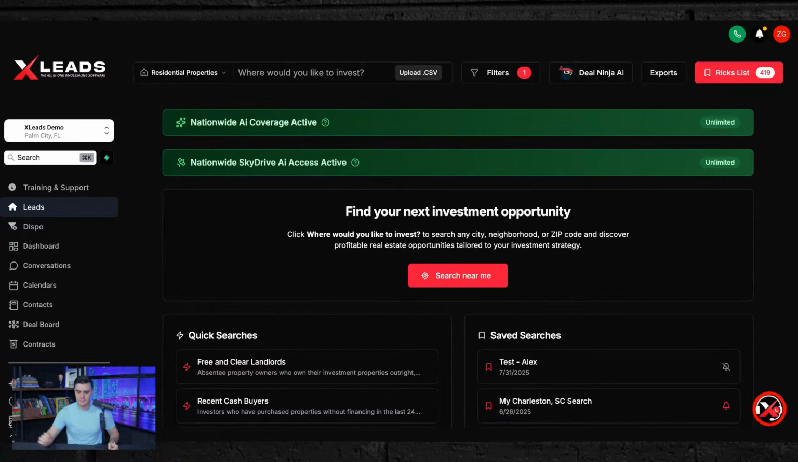Let's go out here and share how the leads tab works. You're probably going to get 2 emails when you sign up for XLeads: a login for XLeads itself, and then an email to log into your leads tab. I feel like I'm going to confuse people, so maybe I'll do this at the end. But XLeads is the CRM portion, and then you can access your leads inside of it.